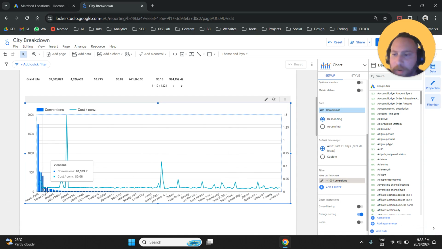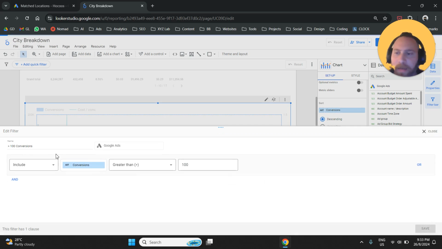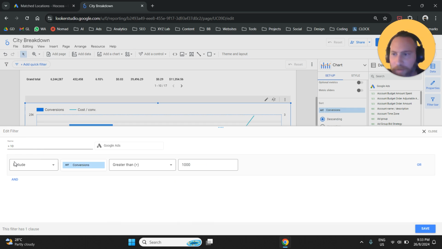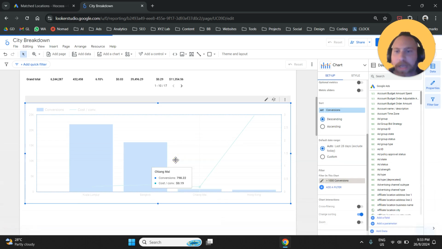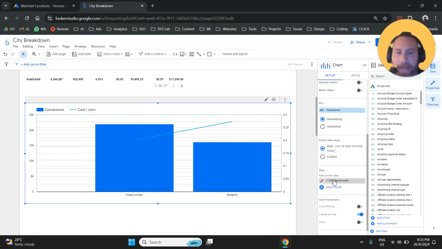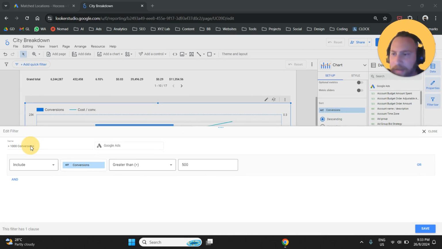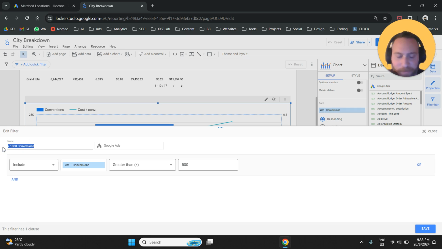Now maybe 100 is a small number. Actually, here we have cities with thousands of conversions. So let's modify this filter, and we can say that this filter is going to include only cities that have more than 1,000 conversions. We're going to change the name of the filter also. We're going to save. Now we only have 2 cities. Maybe that was too ambitious. We'll probably get it right. Let's make it actually above 500 conversions here, right?